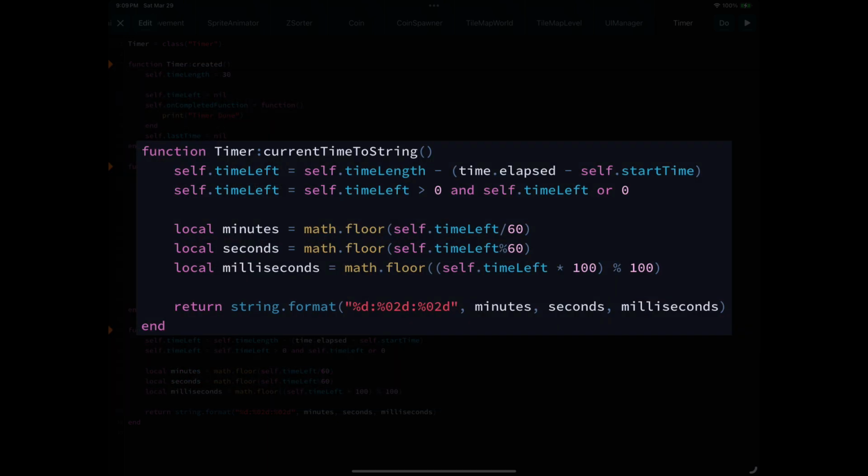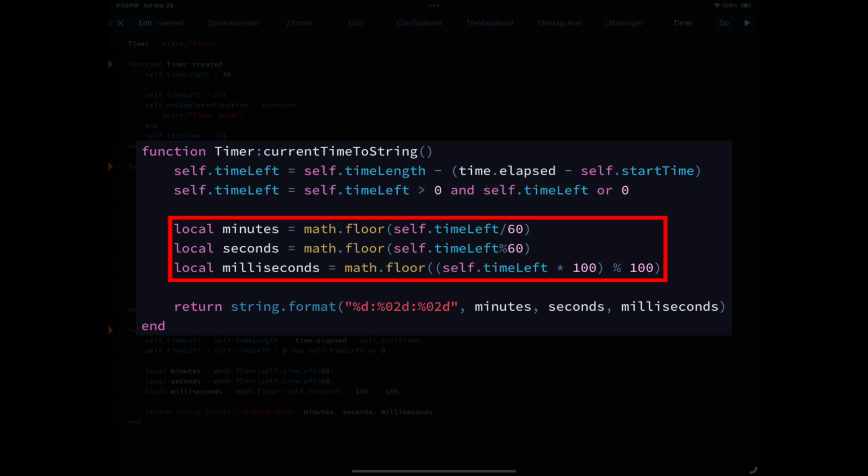Inside of that function, we calculate how much time we have left, and we convert it to the proper string format. In the first line of code, we calculate how much time we have left by taking the time length and subtracting it by the current elapsed time minus the start time. We don't want the time length variable to be less than 0, so we just clamp it to 0 if it is. So what we do next is get the minutes, seconds, and milliseconds of how much time is left.